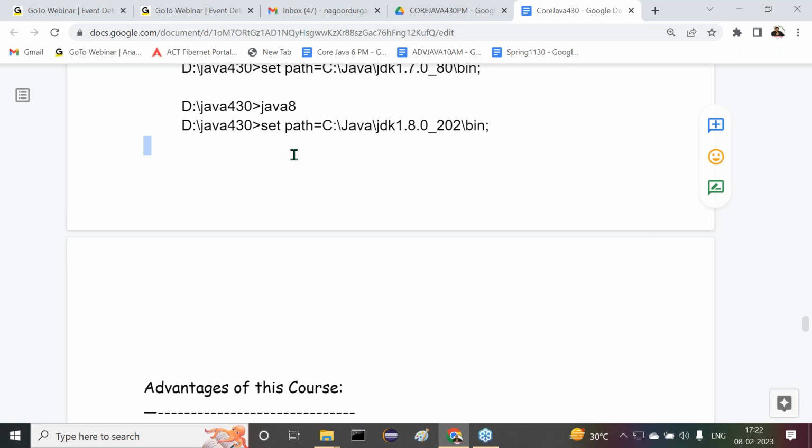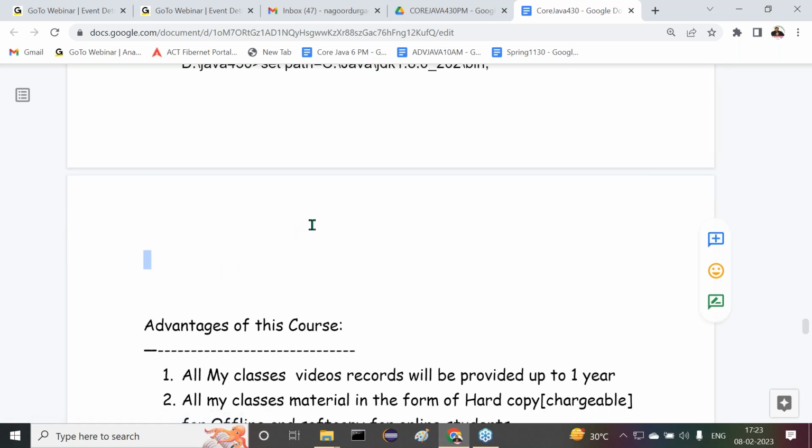Out of all the six steps, only one step we completed. What is that step? Download and install Java software. Only that step we completed. Is that point clear or not? All of you know. All right, so this is completed. Next we have to go for the second step.